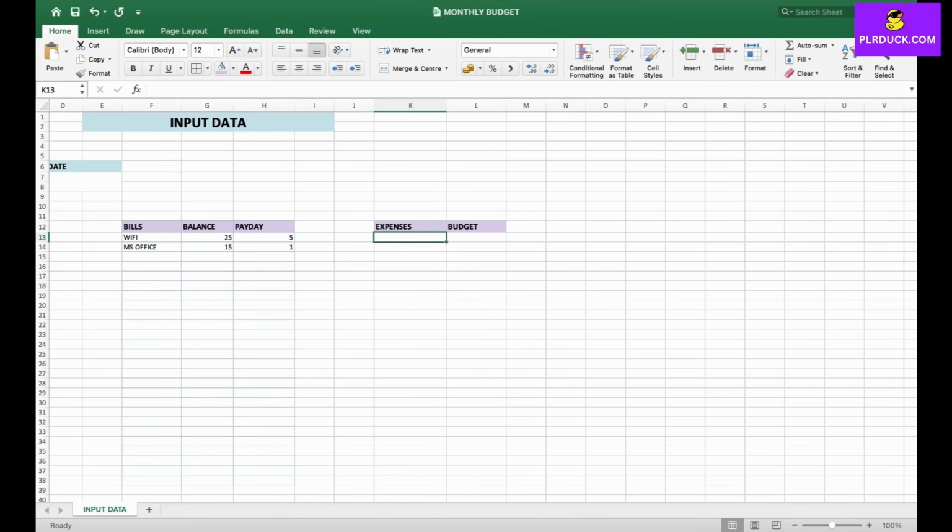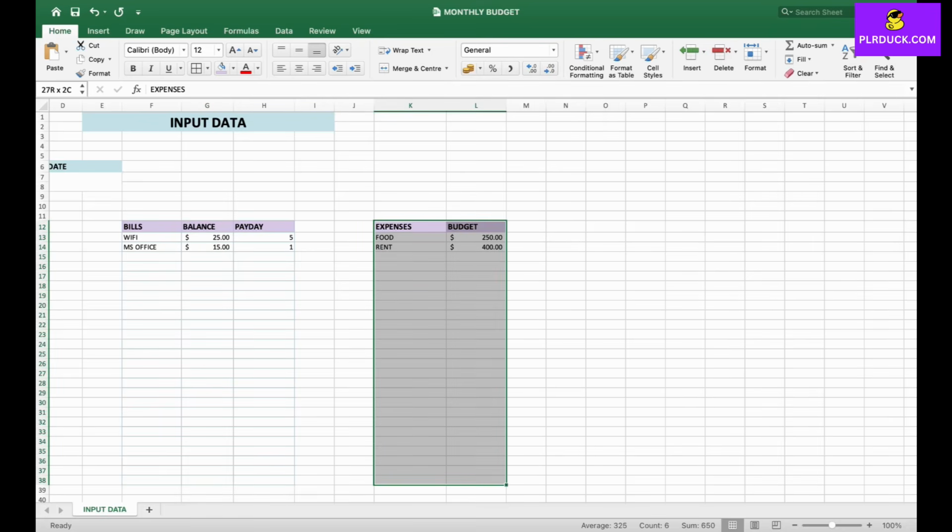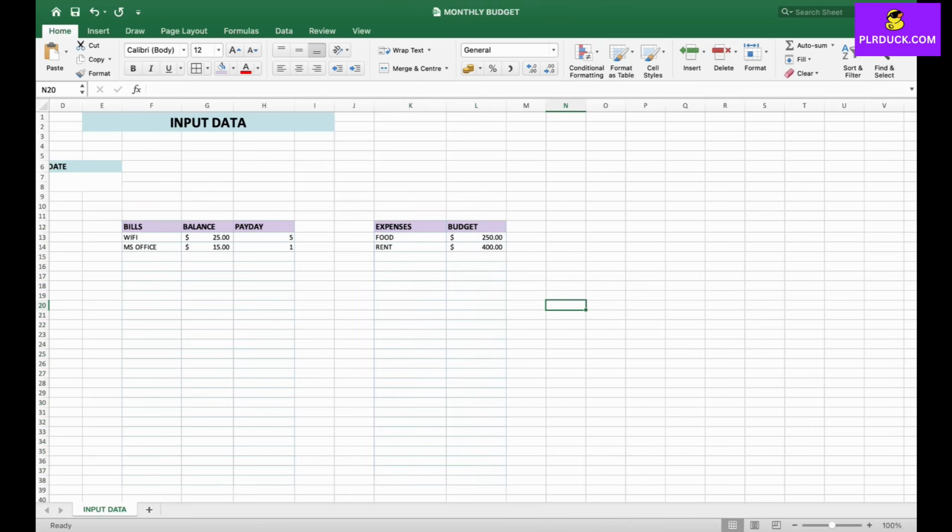So the first expense, let's say it's going to be for food and I'm going to spend $250 for it. And then let's say rent, and the rent is going to be $400. So these can be some of our expenses. I'll also convert this to US dollars. So here also I'll convert this to US dollars. Now I'll draw a complete border for this table as well. So I'll come and I'll draw the border for this.